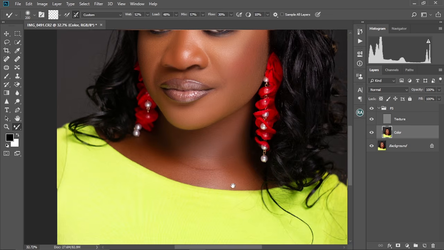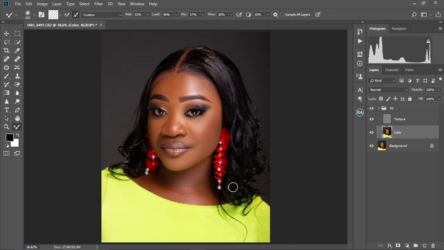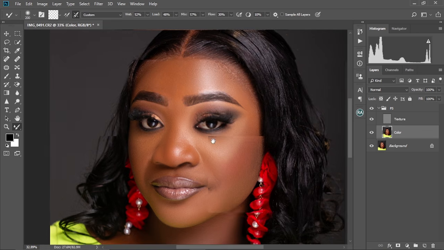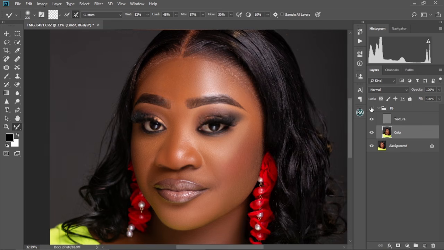All right guys, so this is what we're having now. Let's check the before and after. Zoom out, Control 0, zoom in a little bit. So this is the before and this is the after. As you can see, our image is looking very nice, looking very smooth.